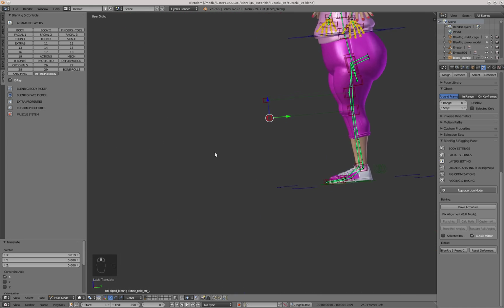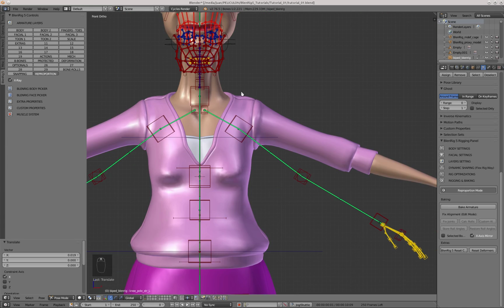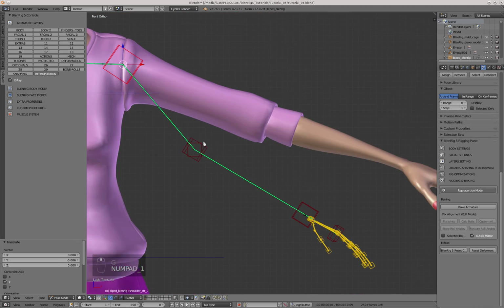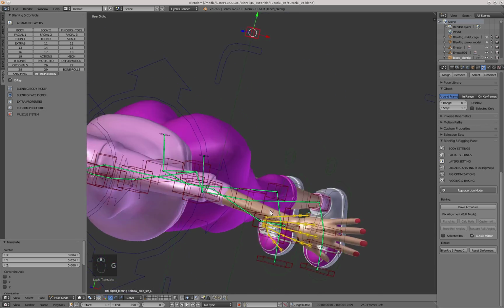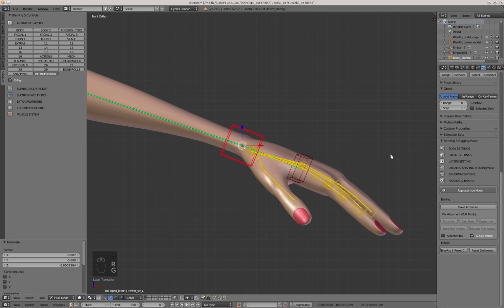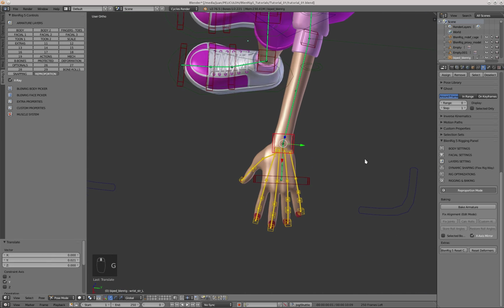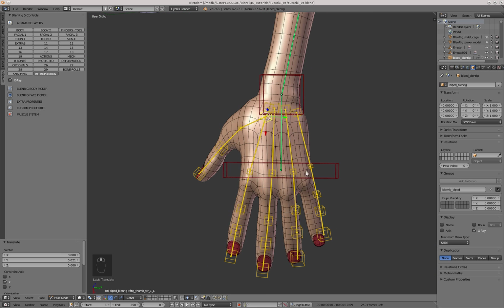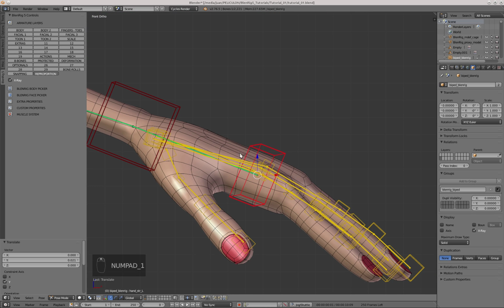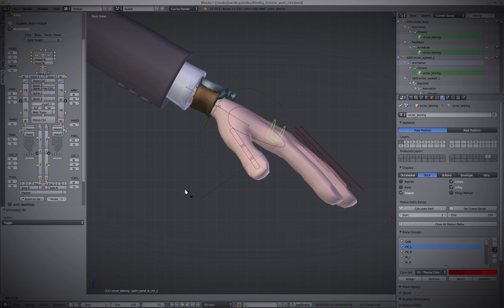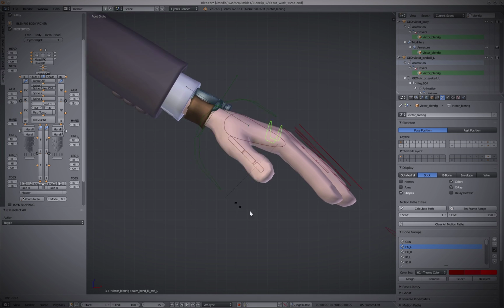Then we can go to the arms, starting from the collarbone, then the shoulder, the elbow, the wrist. Sometimes it is a good idea to enable the wire view of the model so that you can match the joints of the armature to the actual loops of the character. This stretching controller of the hand also represents the pivot point of the following movement, so it is important that you put it in the right place.